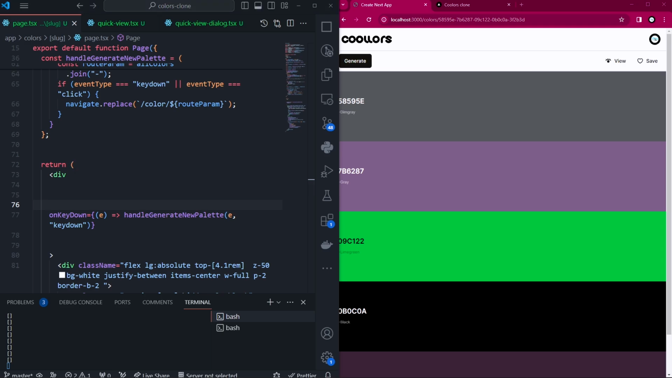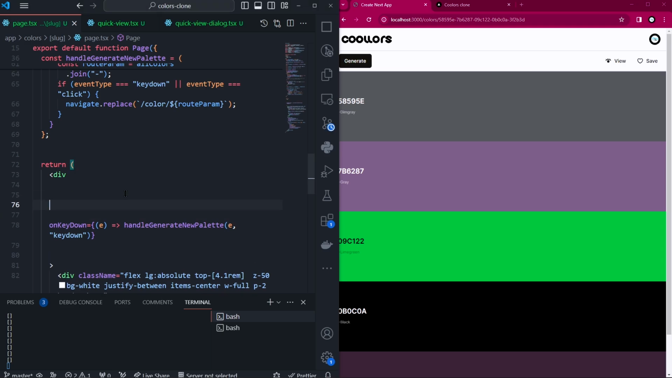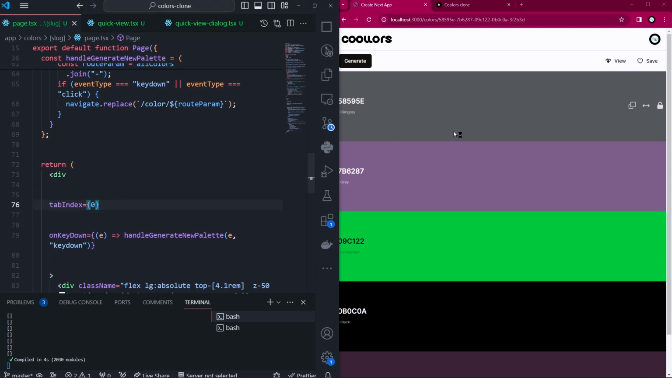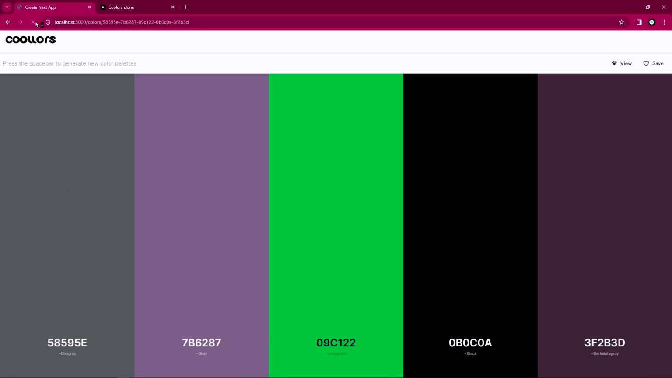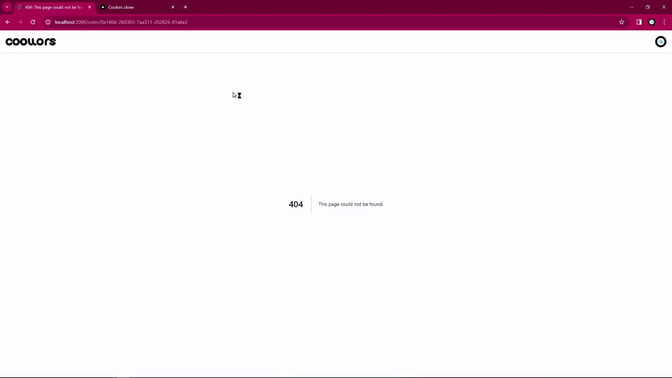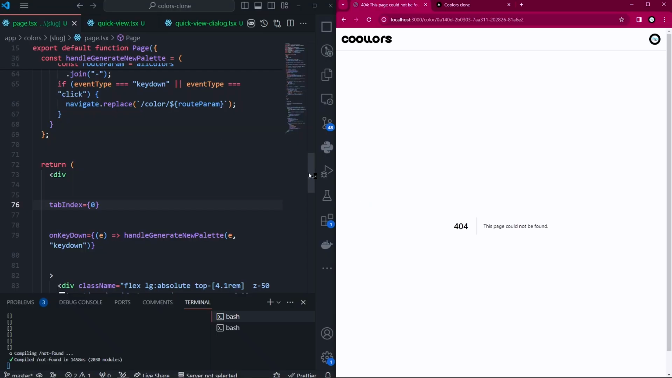So for us to make sure that works, we're just gonna say this parent here is just gonna have a tab index of 0, right? And with this right now, let's refresh one more time. Okay, so this should be the first active item on this page. So once we press the space bar, this should generate a new color, right? Now, cool. It says page could not be found. That means our function is actually working, right?